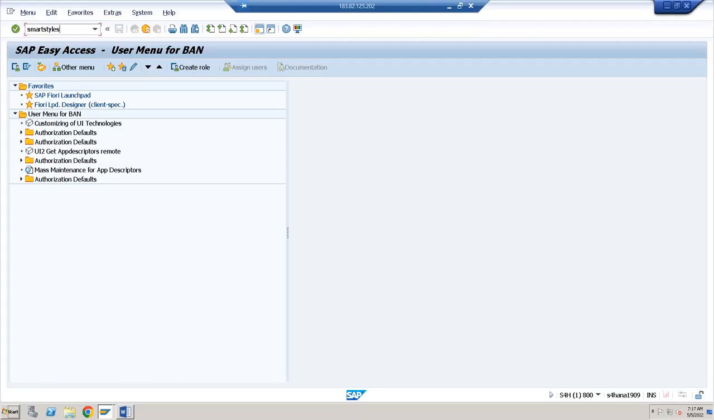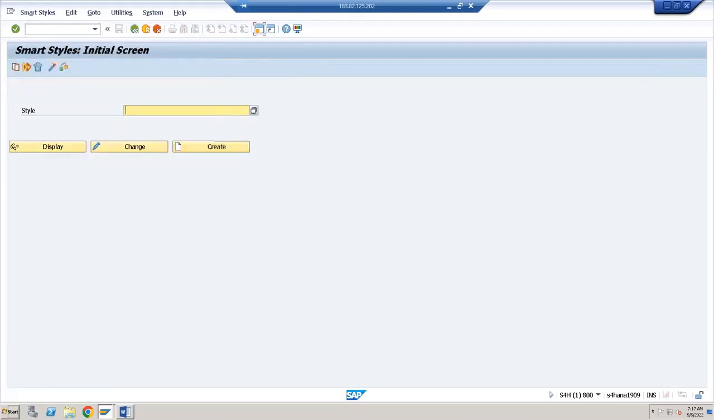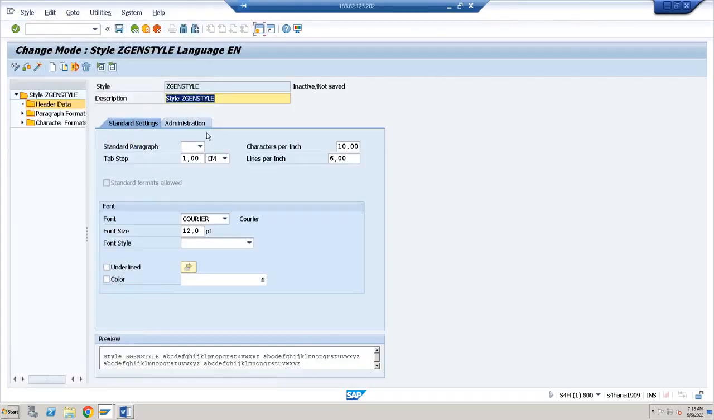So what is the purpose of the smart styles T code? It is used for creating user defined styles. Smart styles are used for creating what? User defined style. When I press enter, it is asking the style name. I'll give the style name as Z Gen style. Create. Okay, I'll just give some description here.